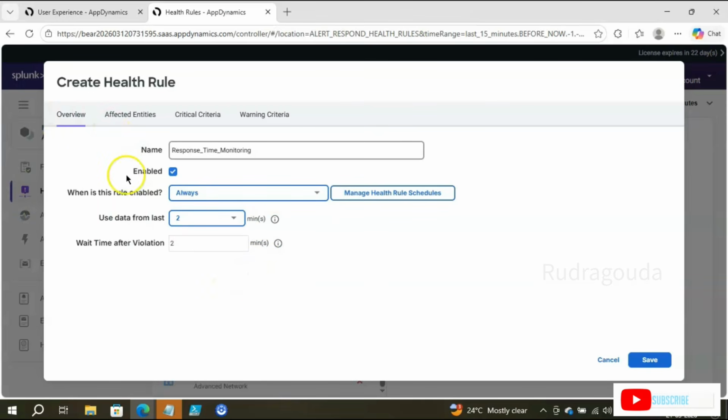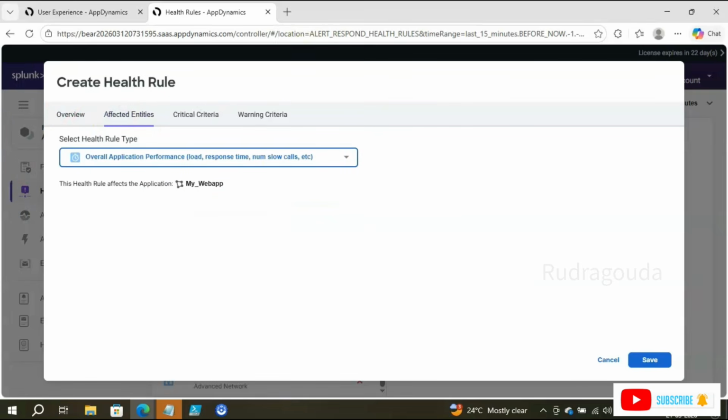Okay, so we are done in the overview section. Then we'll go for the affected entities. As I open this particular health rule inside the application, it is taking our application directly. Suppose if you open from the main page, then you need to select the application information, right? You understood, right? I went into the particular application, and from that I opened the alert and response. Because of that, it is taking it automatically here.